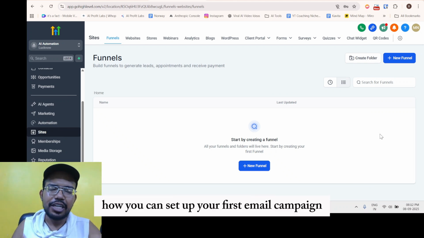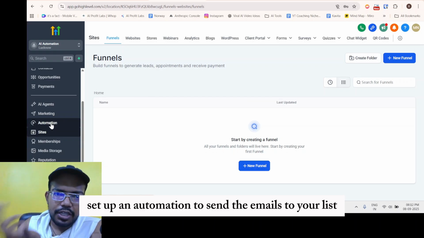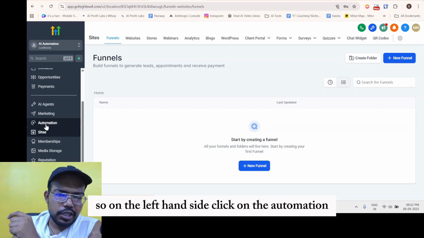Okay, let's see how you can set up your first email campaign in GoHighLevel. All right, you wanted to set up an automation to send emails to your list. How do you do that? Let's see quickly. On the left hand side, click on Automation.